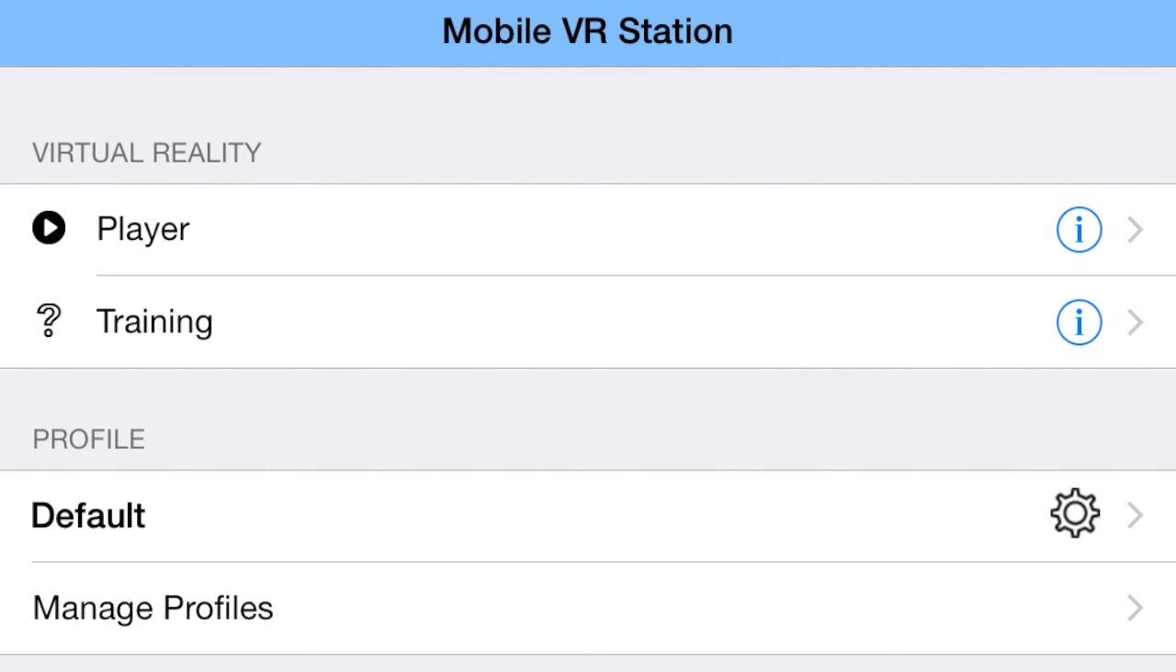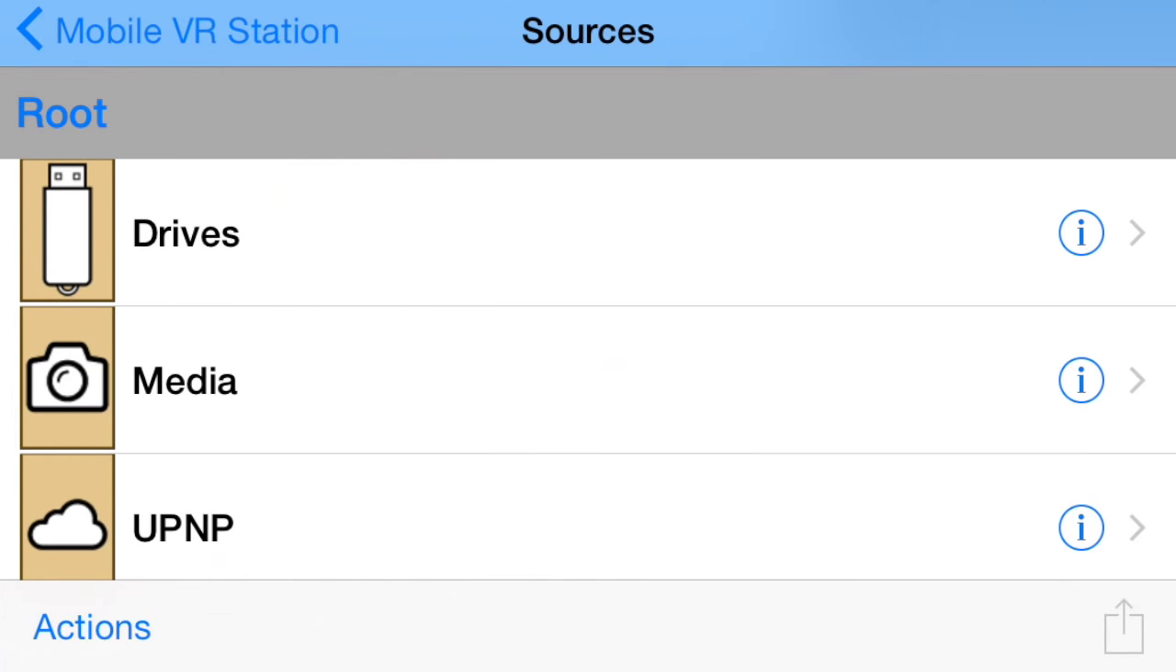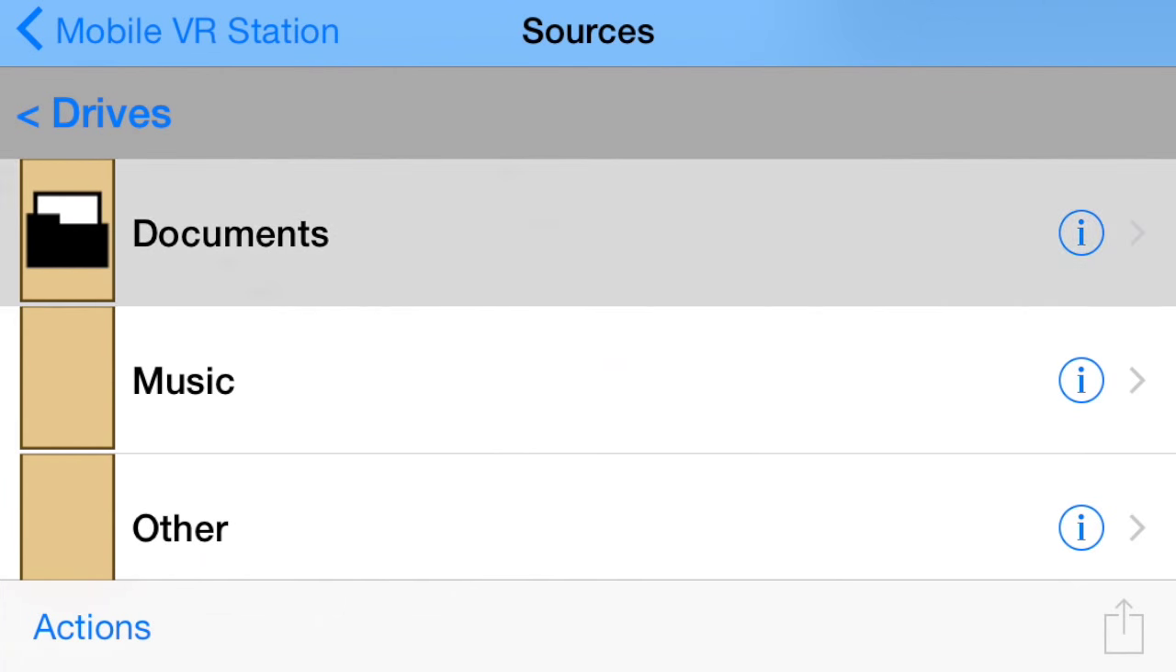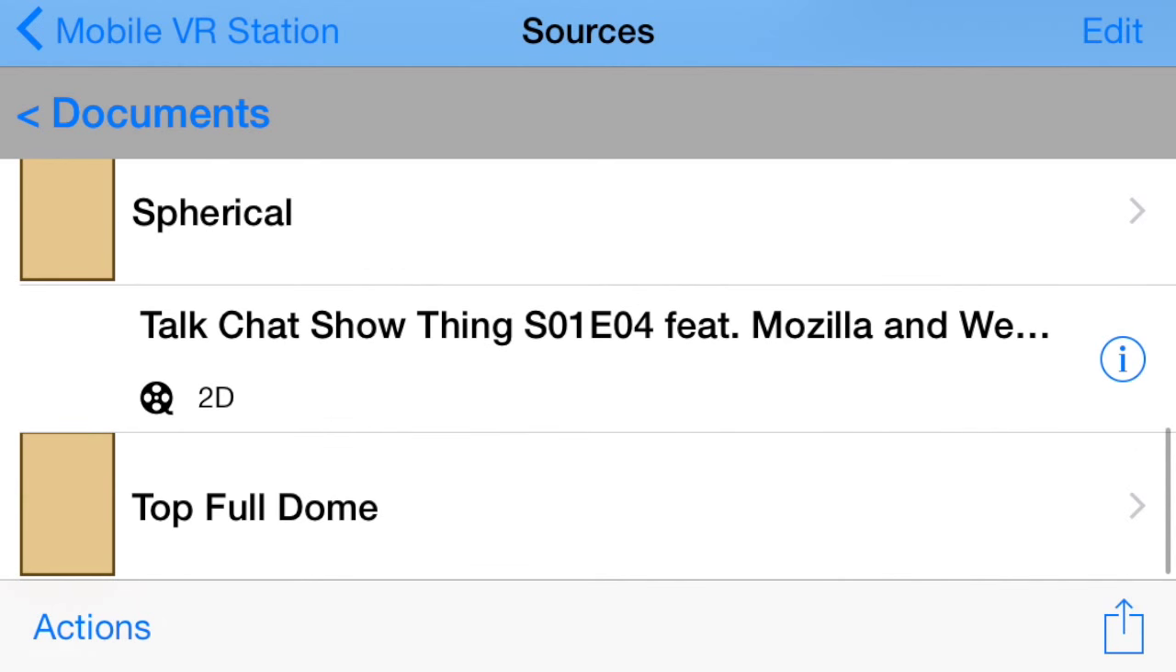I'm going to navigate to my local documents, set up the file for 3D spherical playback, and create a thumbnail image. Tap on Content Browser, Drives, and finally Documents. Find the file you wish to watch. Tap the eye symbol on the right.